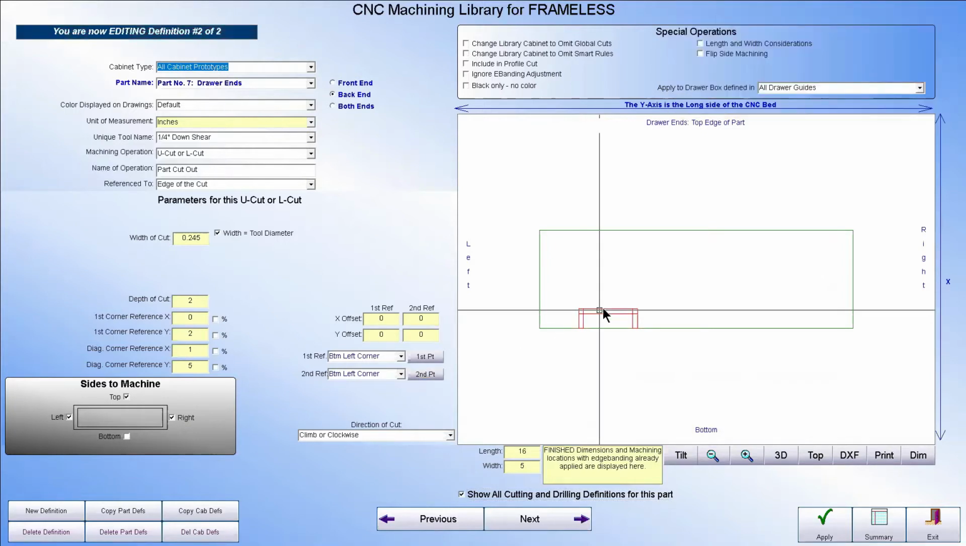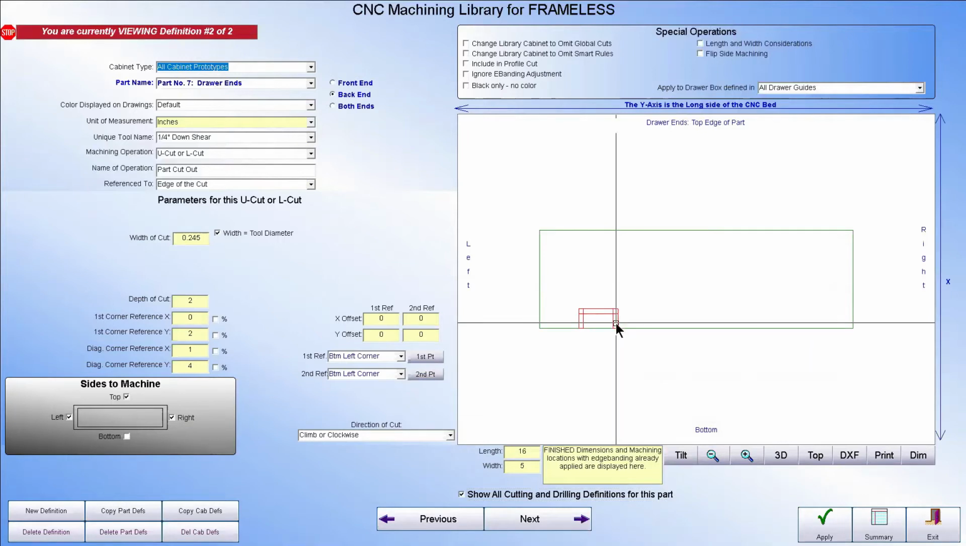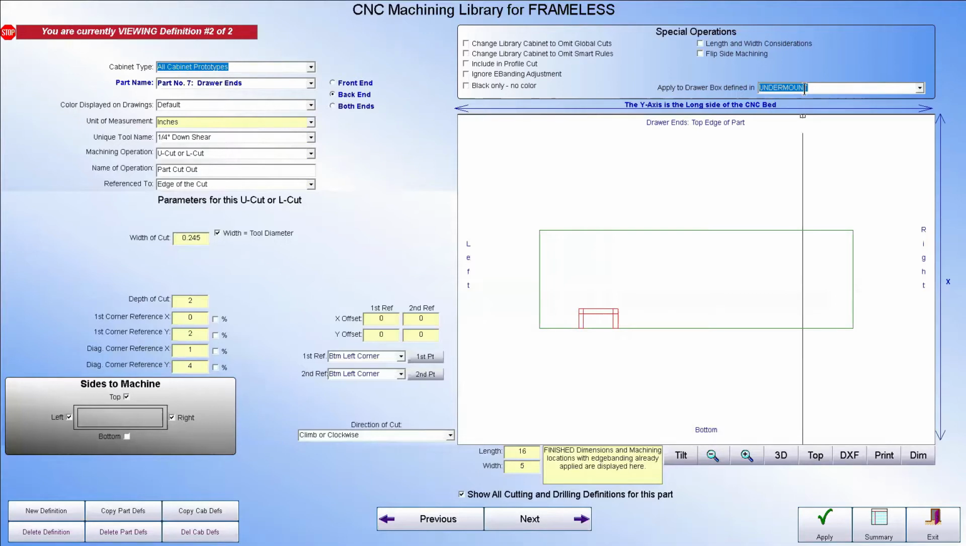Now, before I go on, this particular notch, I want to cut out on the back end of drawer ends, not for all drawer guides, but just for, let's say, I don't have a tandem undermount guide here, do I? Yeah, well, here's the undermount. Just for that particular drawer guide, I want this machine to occur.